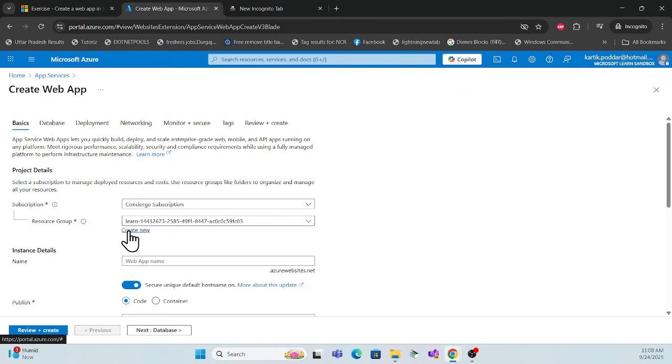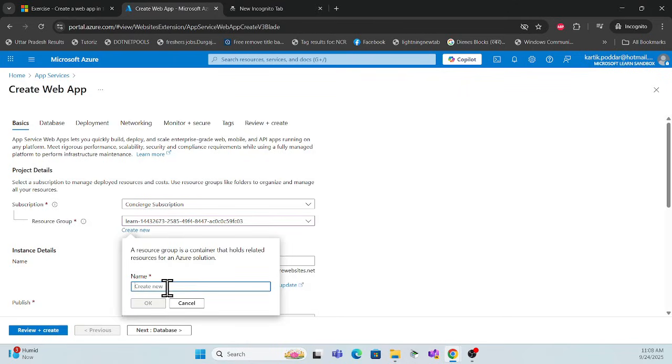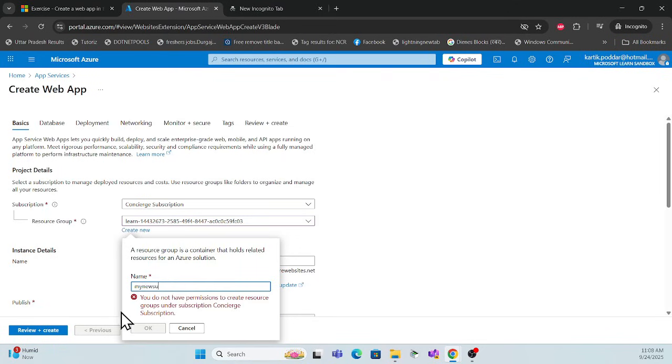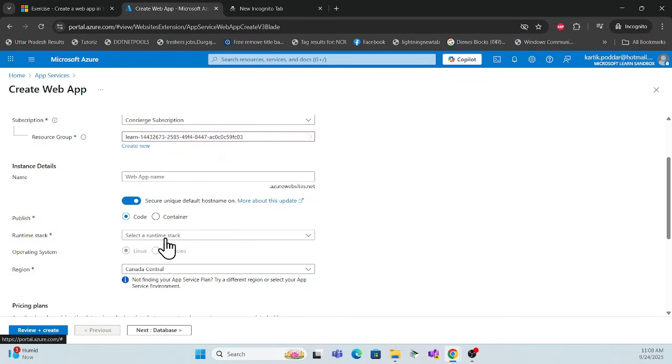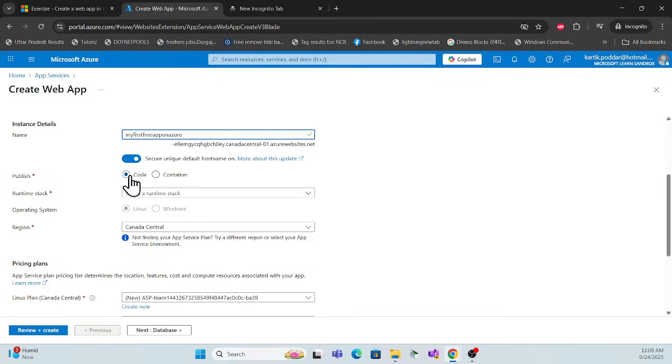And if you try a new one, definitely you are not able to create it. Let me show you, for example, my new subscription. See, you don't have the permission, right? So you can only use this one for learning purposes. So now, my first free app on Azure, right? Simply I can give the name and use that.